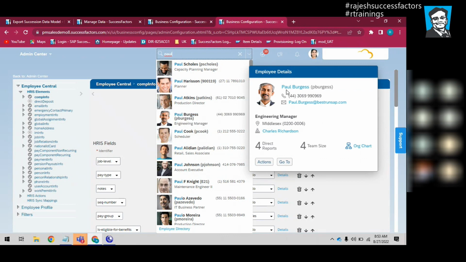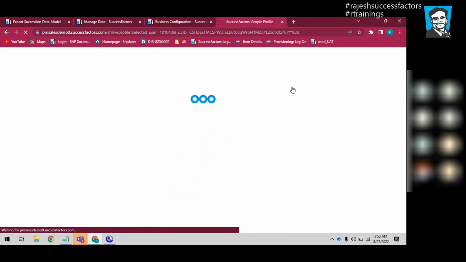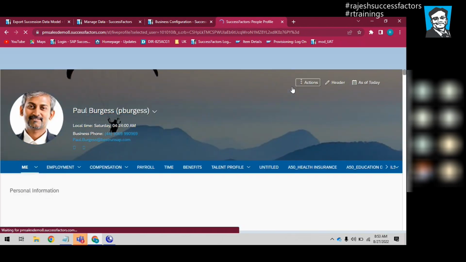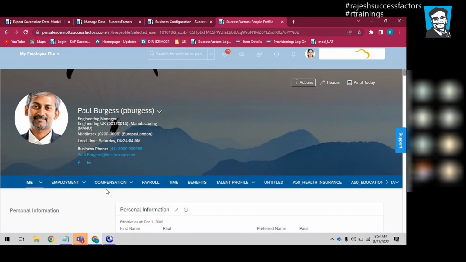Now you can see here employee details, right? This is called the quick card, employee quick card. So click that employee name. Now you will be redirected to the people profile screen. So this is called the people profile screen. We already discussed it in detail. What is this? What is this? So I don't want to talk about it again.